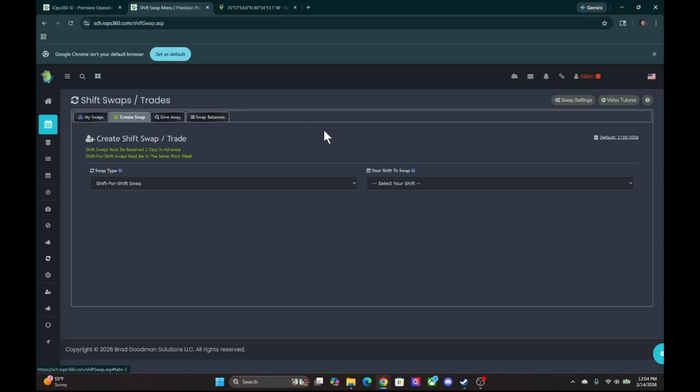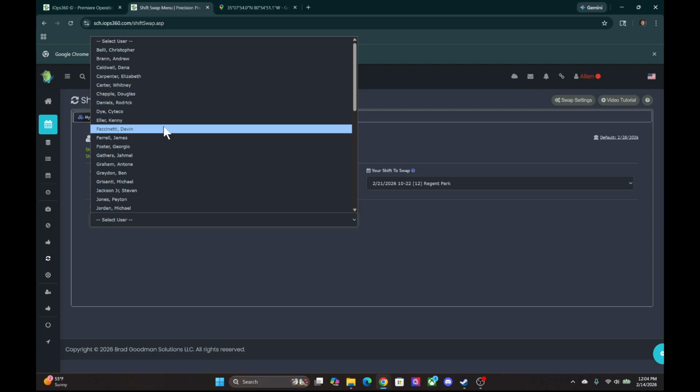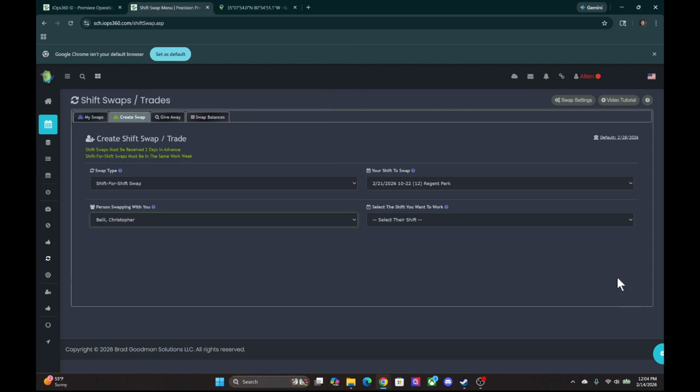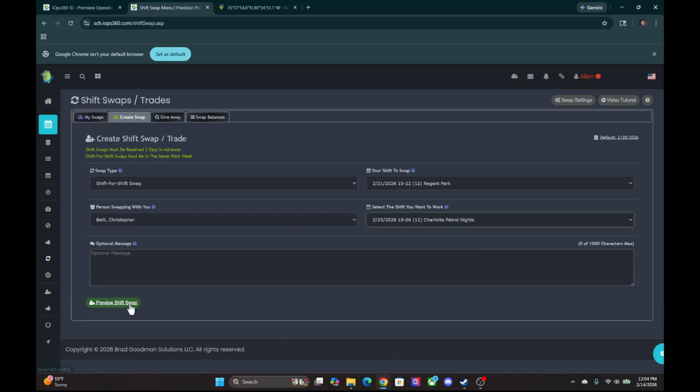So, what someone would do to create a swap, they would select that. There's a shift for shift swap where I can go in and I can say, okay, hey, I need to swap my shift for Regent Park. And I need to swap it with, say, Lieutenant Belli.